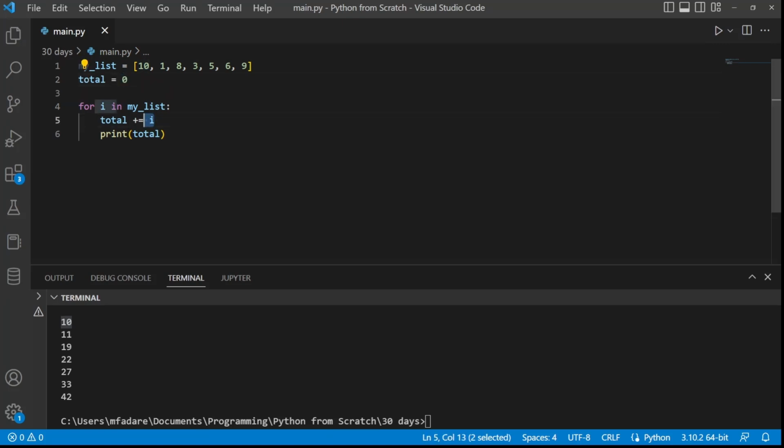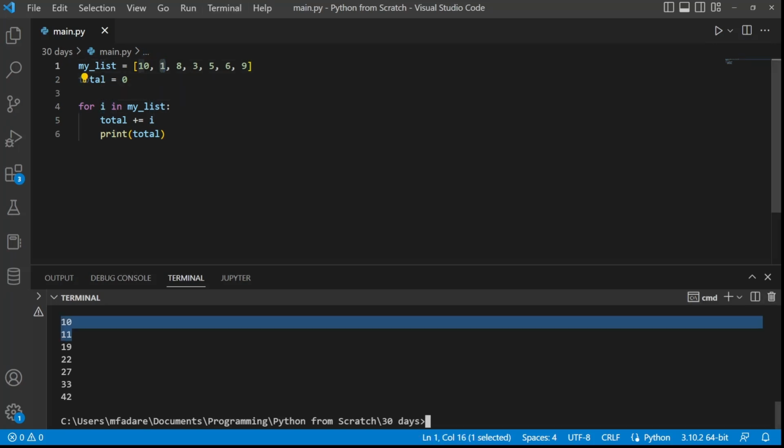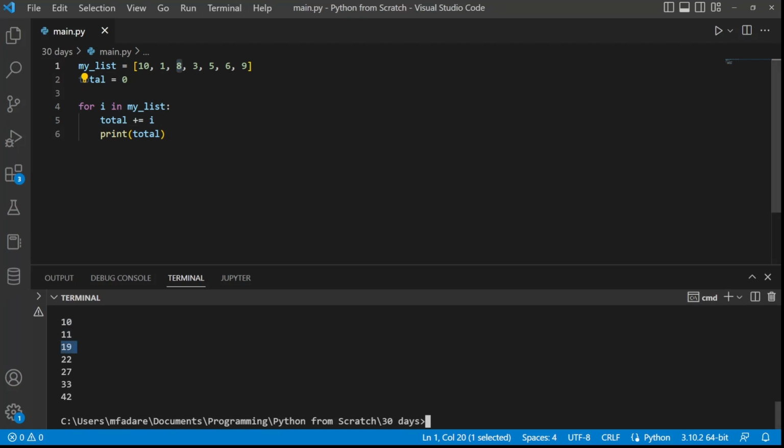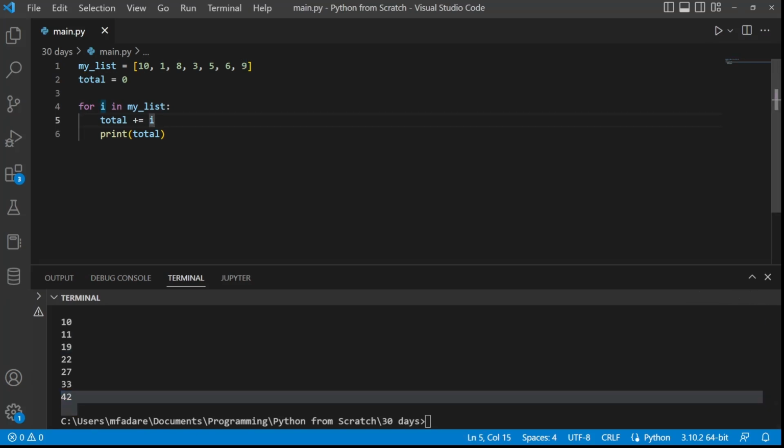0 plus 10, 10. The next item, total is now 10. 10 plus 1, because the next item, i, is now 1. 10 plus 1, 11. Next item, total is now 11. 11 plus i is now the next item, which is 8. 11 plus 8, 19. Then 19 plus 3, all through till it gets to 9, and our final answer will be 42.